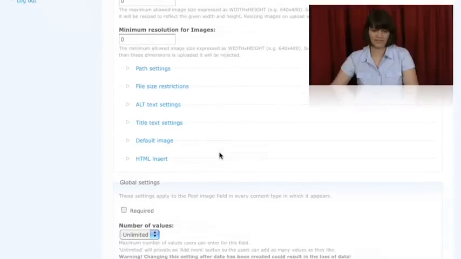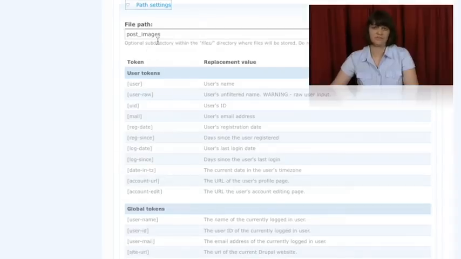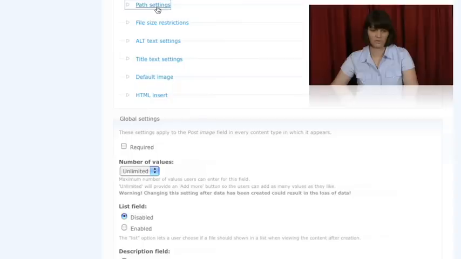The few settings that I have actually changed, one of the things I did is I set a path where these images are going to be stored. If I don't put a path here, they're going to be put just into the general files directory, and since I'd like to sort of know which ones are images that are attached to posts versus just every file we may or may not upload to the site, I went ahead and created a separate path for that. So under the files directory, Drupal's created a new directory called post_images, and that's where all of these files will go.